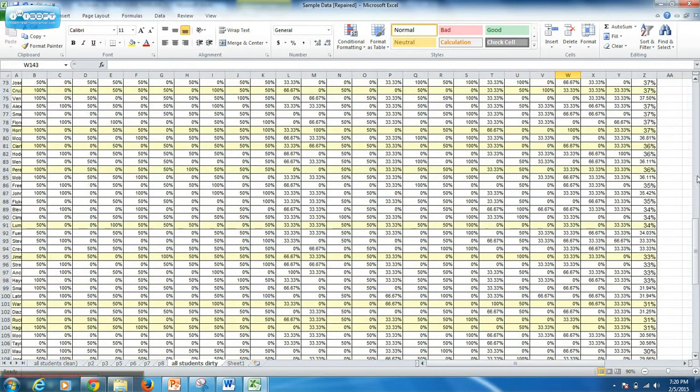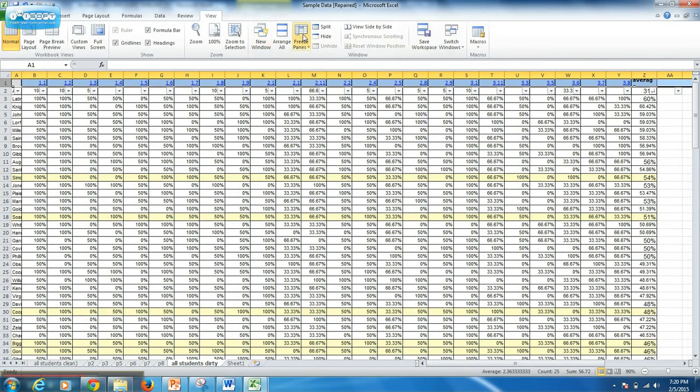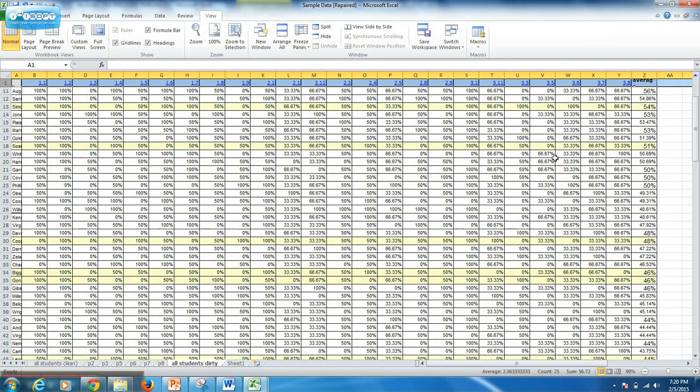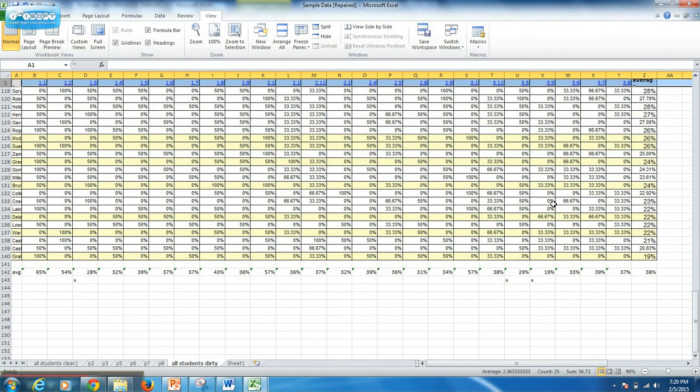So I'm going to go up and I'm going to lock the top row so we can see this all at once. Again, you go to View, Freeze Panes, Freeze Top Row, and now I can see my weakest benchmarks are 3.5, 3.3, 1.3.